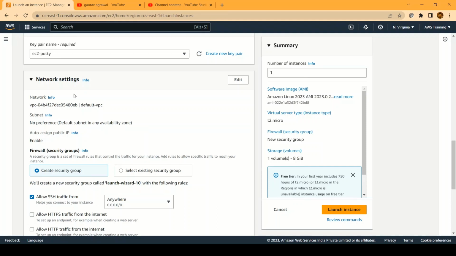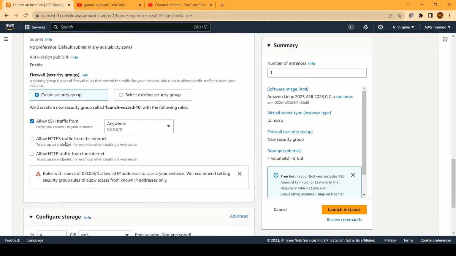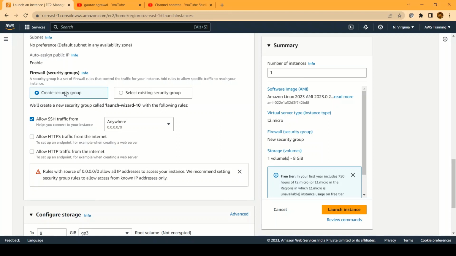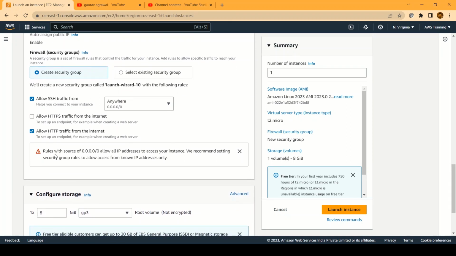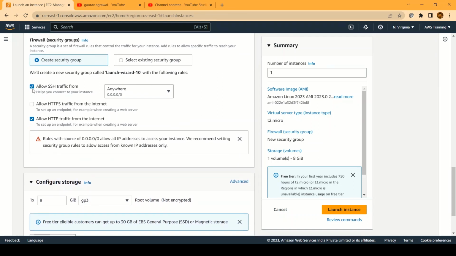Now, from a network perspective, we will use the default VPC, no preference on the subnet, auto assign public address. We will create a new security group and ensure that you have allowed SSH and allowed HTTP. This is really important because we need SSH for running the CLI commands and we need HTTP because we will be running a Tomcat server on this machine to perform operations on our application. So ensure that you have selected SSH and you have selected HTTP.